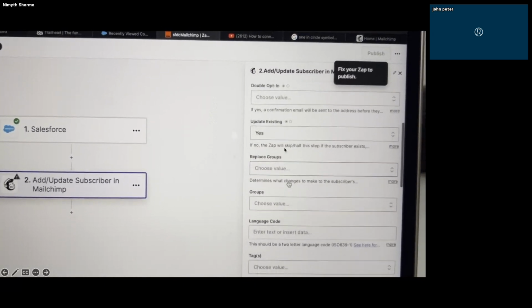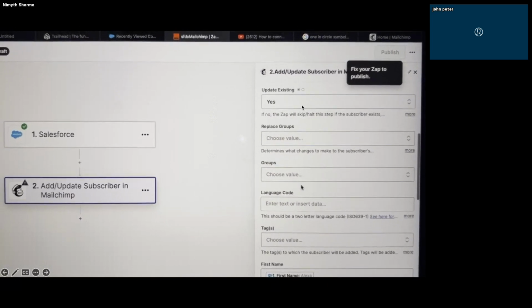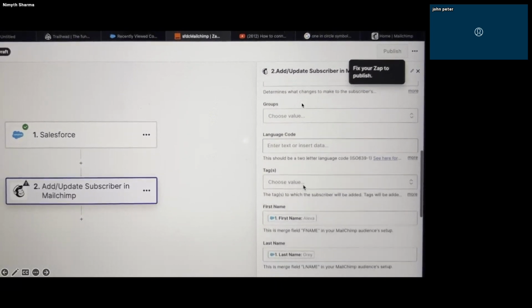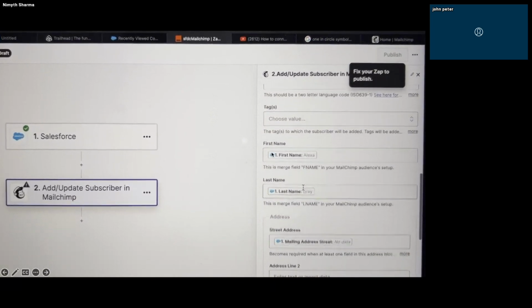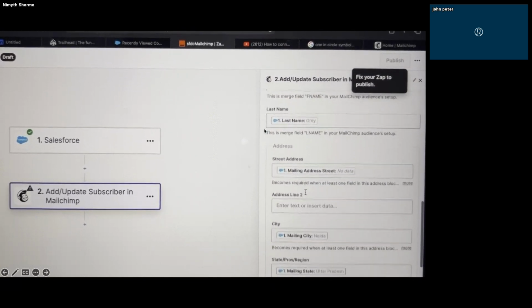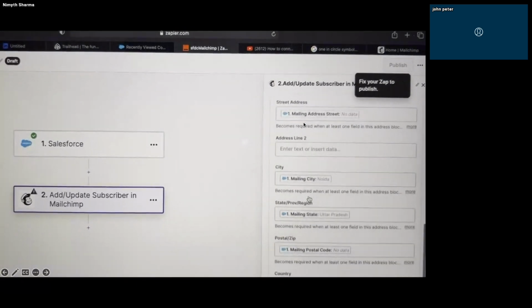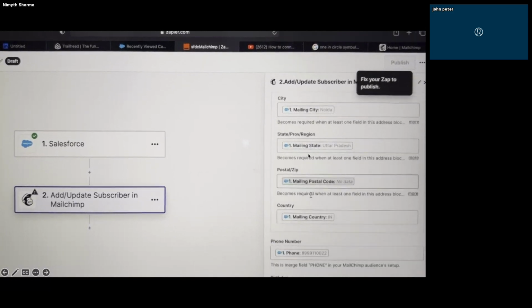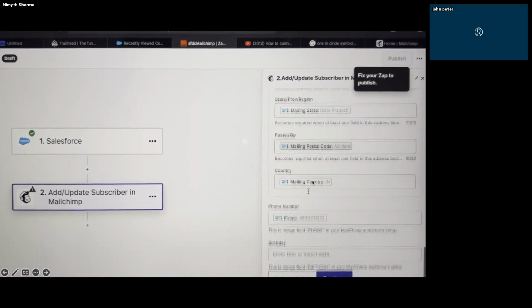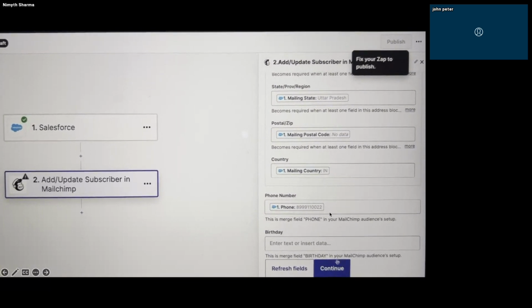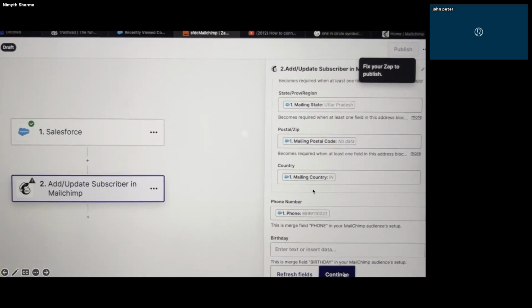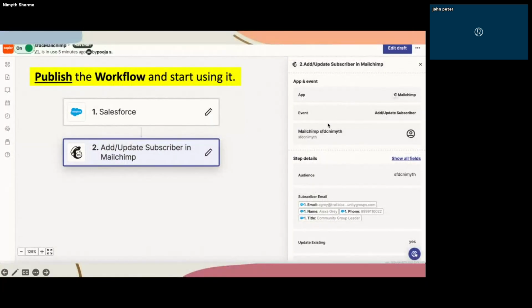Update the existing, again the contact which gets updated on the Salesforce org, automatically it will get synced with the Mailchimp org. First name, you need to select the label first name. For last name, street address, mailing street address, city, mailing state, and so on, country, and the phone number. And if you click on continue, and here it is on the right hand side, see the event has been chosen, the event below, the Mailchimp one, add or update subscriber in Mailchimp. This is the event, right?